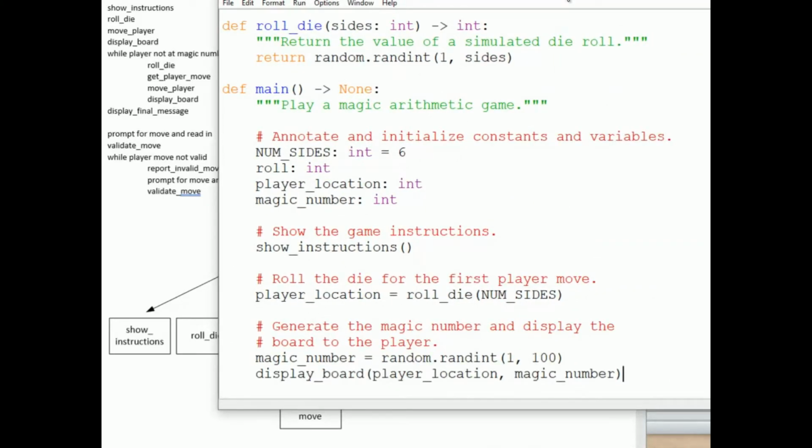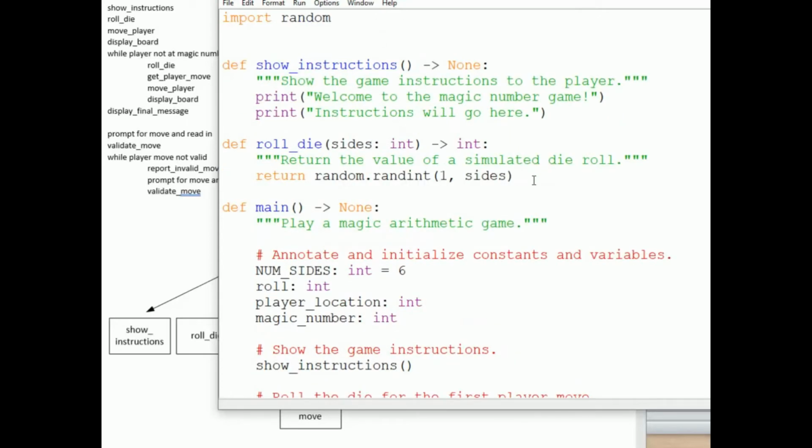Now, suppose you don't want to solve this problem right now. You need to think about it. Suppose you just want to keep going with the game and get it playable, and then worry about making the board print nicely. We can do a temporary version of this, almost a stub, that just prints out the player location and the magic number, but doesn't print all of the numbers in rows. Eventually we'll write it, but I want to illustrate that you don't have to solve every problem all at once. You can leave some problems until later, but put some code in to get the program working.